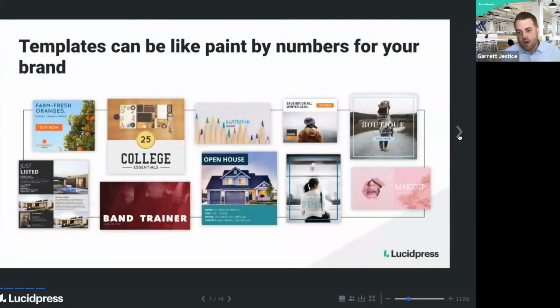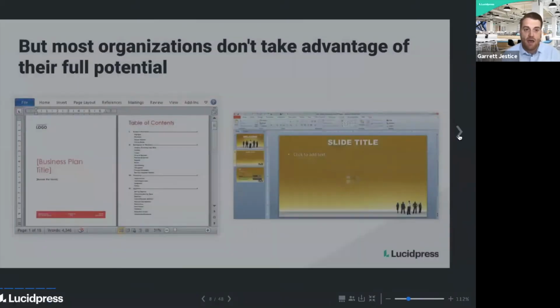And so again, why are we talking about this? Well, really, templates can be like paint by numbers for your brand. When you can create some really great templates for people to use, it's not easy to set up a program like that and to maintain it. But when you do, you can help people arrive at that moment, just like those people who accomplish their paint by numbers, right? Where they can create something that's great, that's on brand, that tells your company's story in a consistent way. And there are so many benefits that come from that.